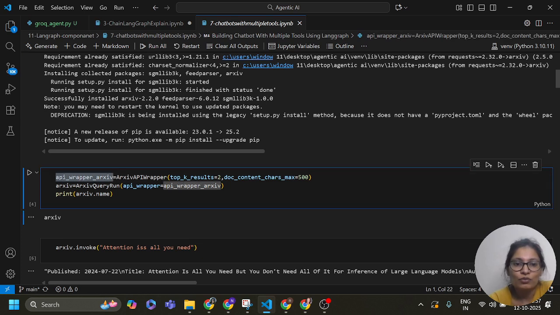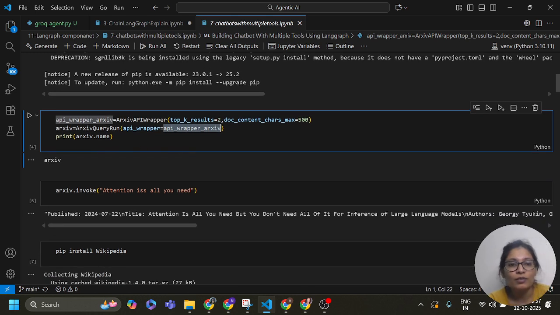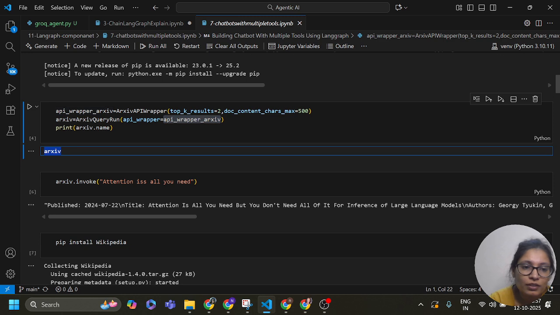Here I'm going to write the code for Arxiv. This is the API wrapper instance for Arxiv, with top_k_results. We want the top 2 results, so we write top_k_results equals 2, and doc_content_chars_max equals 500, which will give you 500 characters. Then arxiv equals ArxivQueryRun with api_wrapper equals the Arxiv API wrapper. Then print arxiv.name, which will print arxiv.